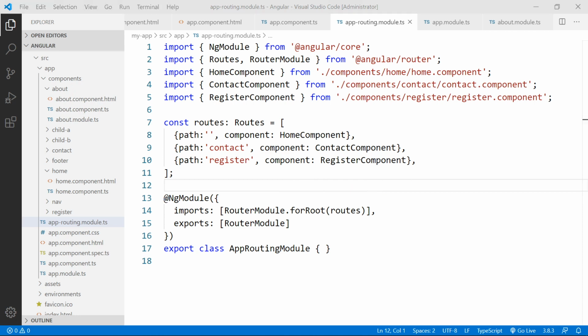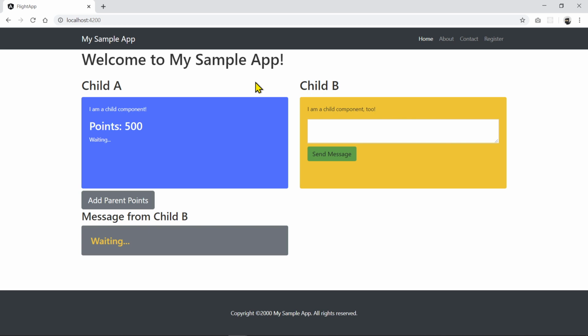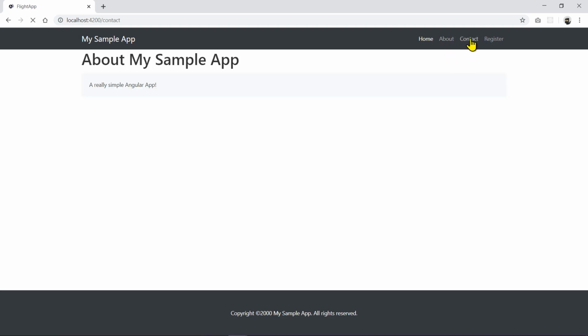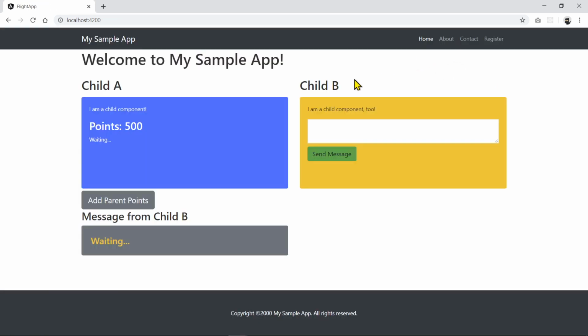Let's go back and try to test this out. As you can see, the route is already loaded in the root directory and loads the home component. Again, with that, we go to the about, the contact, and the register. Again, you see the page flashes. Okay, we don't want that, right? You want it to be very smooth. Okay, so let's go fix that.